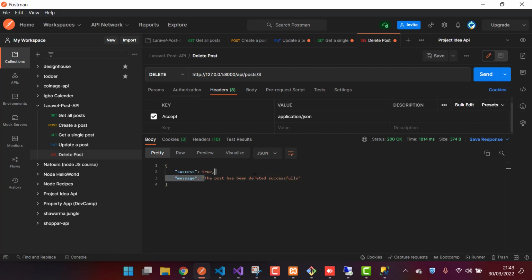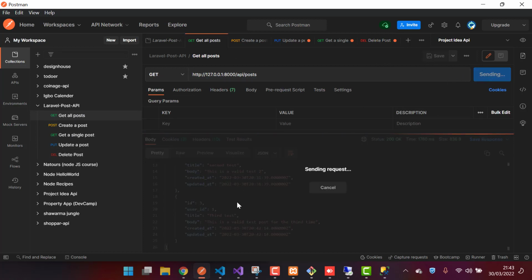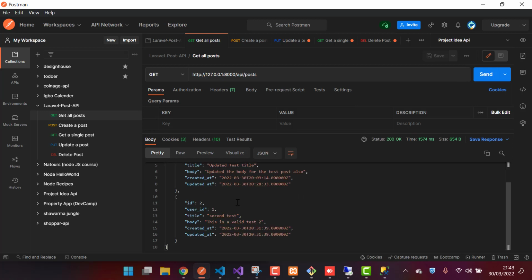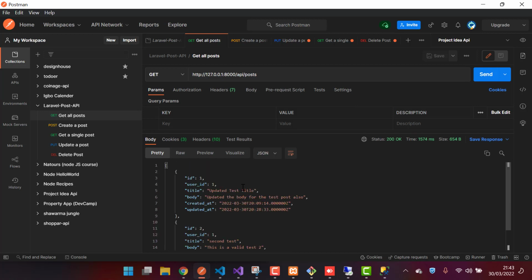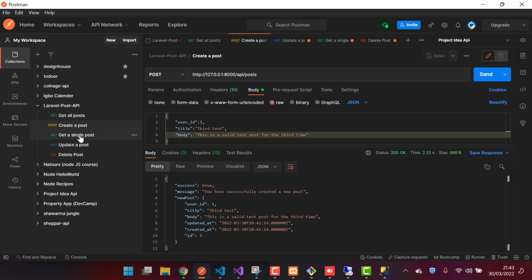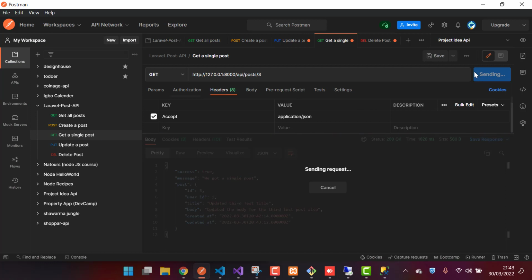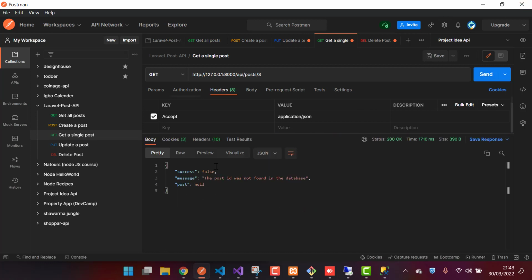Now let us confirm this. Get all posts. How many do we get here? We get 2. So it means the third one has been deleted. Now if we go back to get a single post, it doesn't find it in the database.